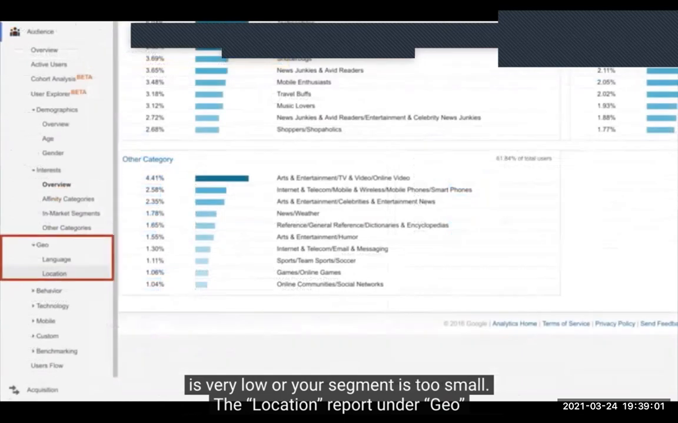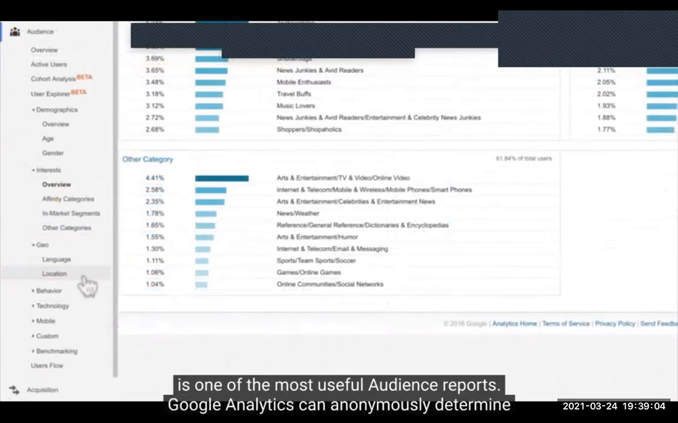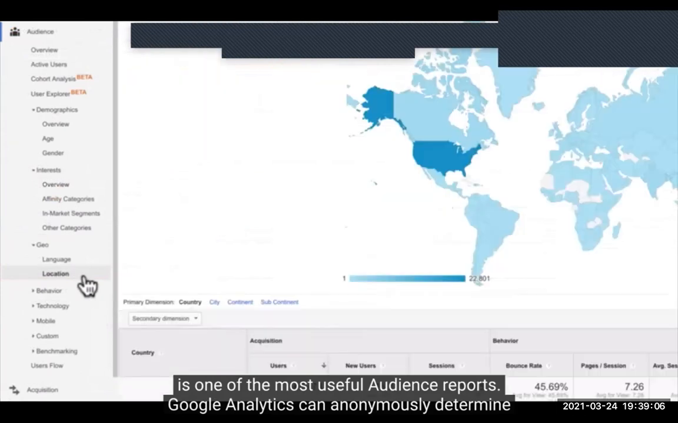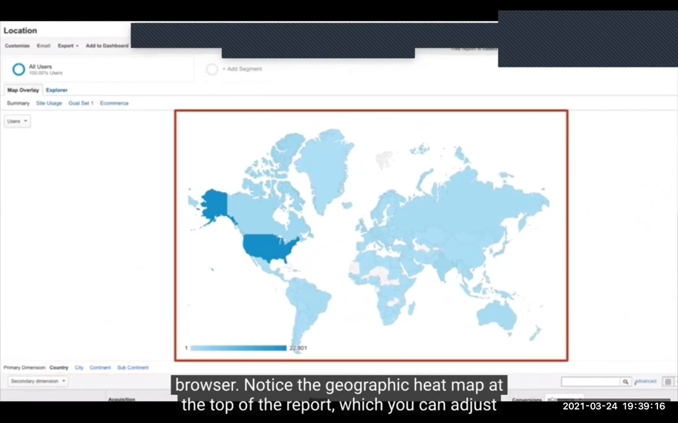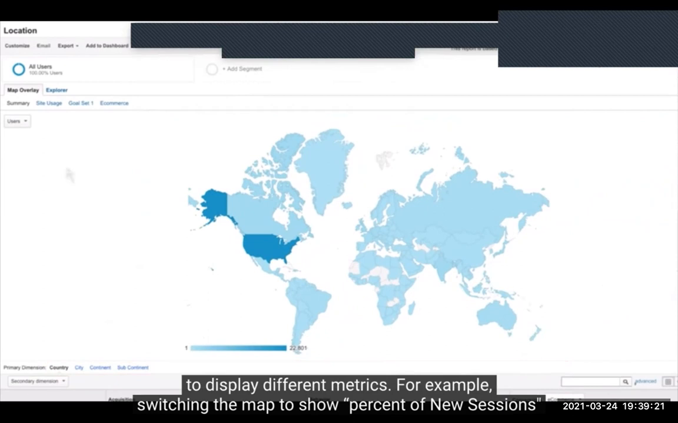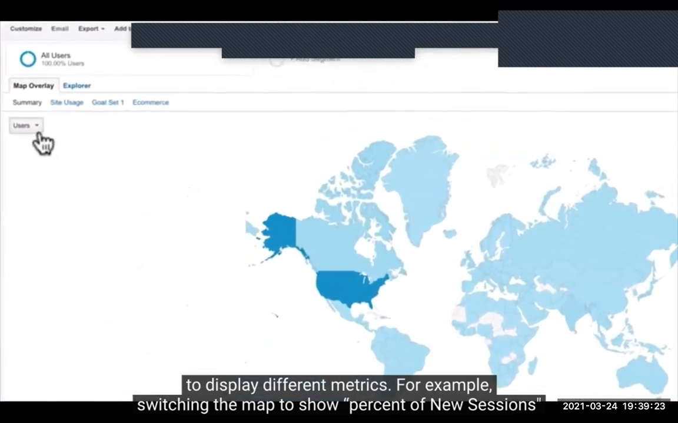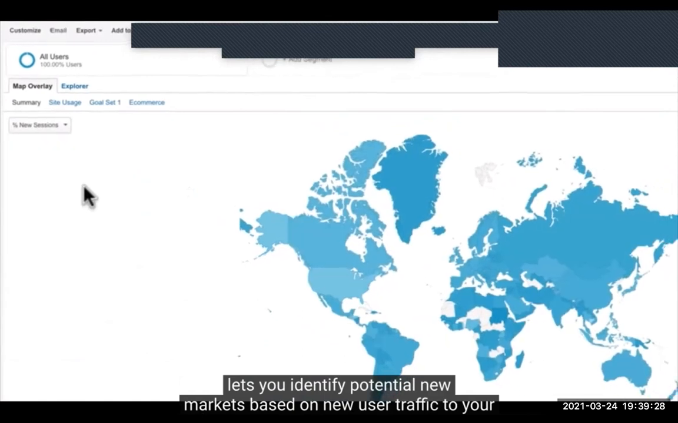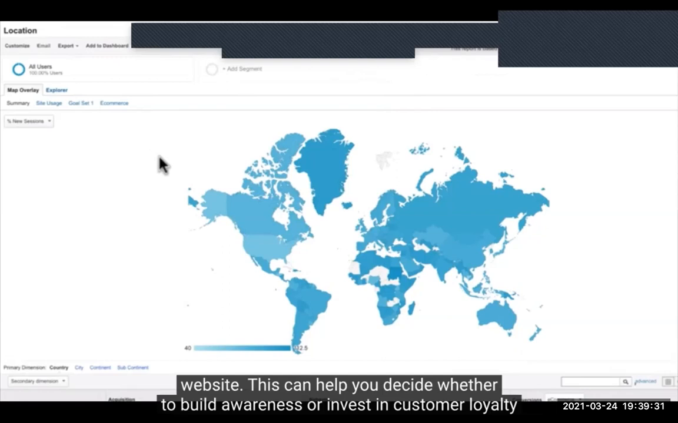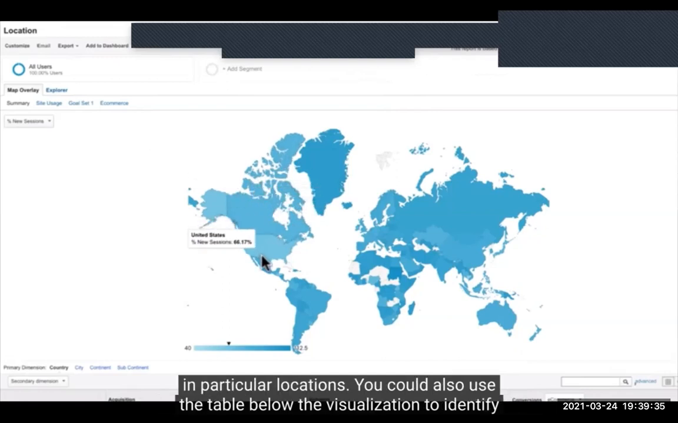The location report under Geo is one of the most useful audience reports. Google Analytics can anonymously determine a user's continent, subcontinent, country, and city through the IP address used by their browser. Notice the geographic heat map at the top of the report, which you can adjust to display different metrics. For example, switching the map to show percent of new sessions lets you identify potential new markets based on new user traffic to your website. This can help you decide whether to build awareness or invest in customer loyalty in particular locations.